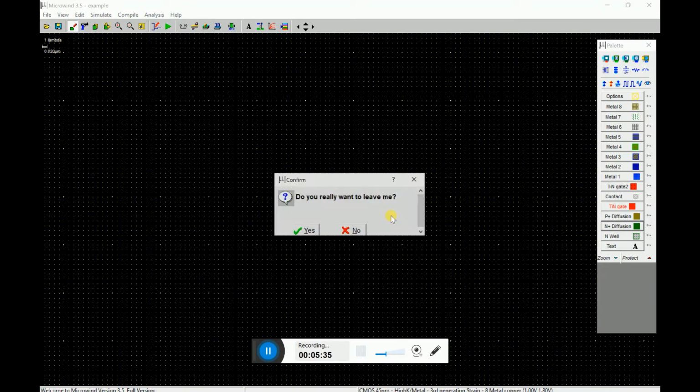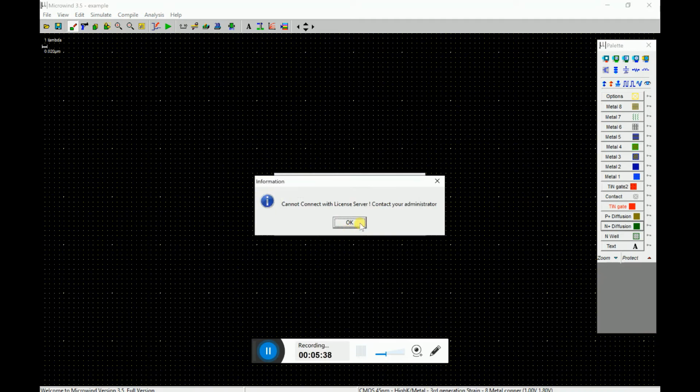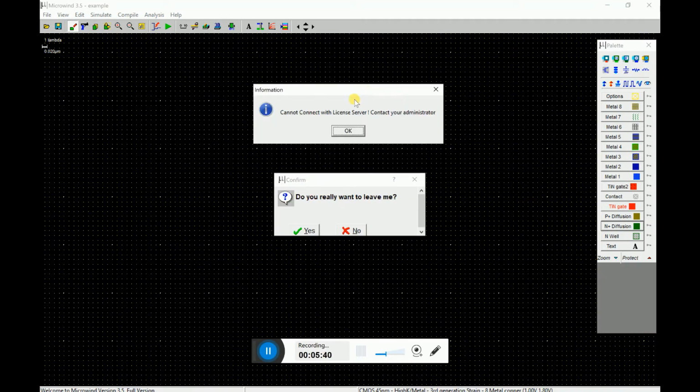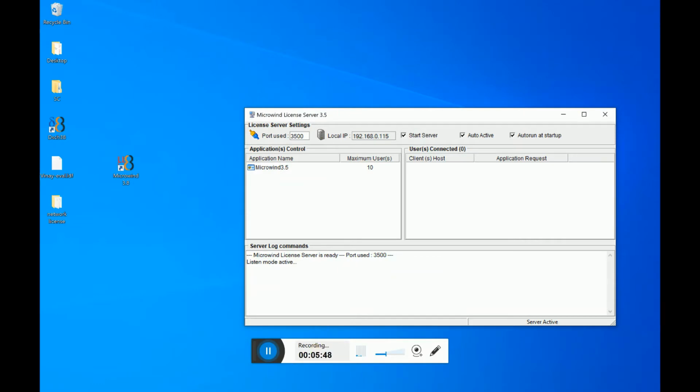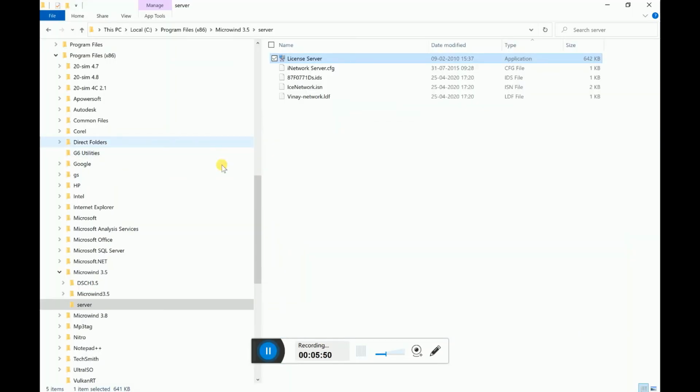For that, on the client side, you have to do this. Oh, there you can see. Now it is showing this message that it cannot connect with the license server. Contact your administrator. Okay, so we try to resolve this now. I was expecting this.